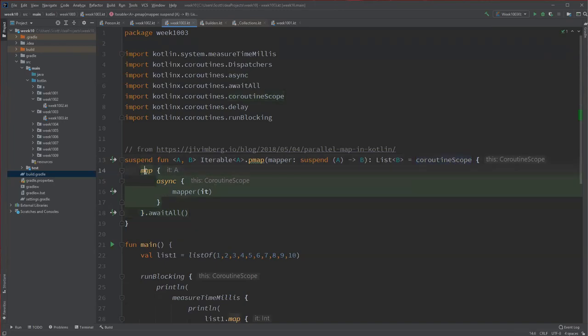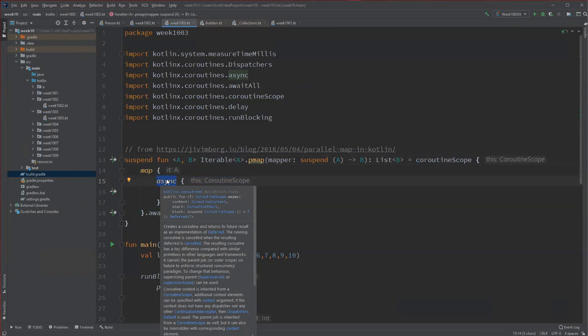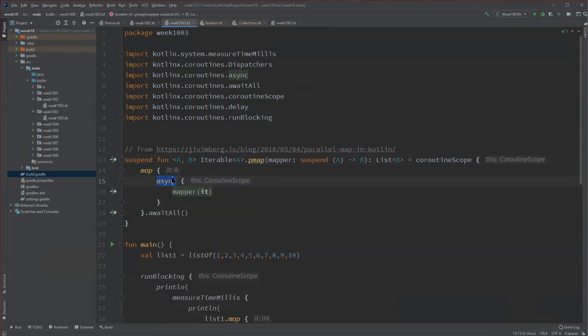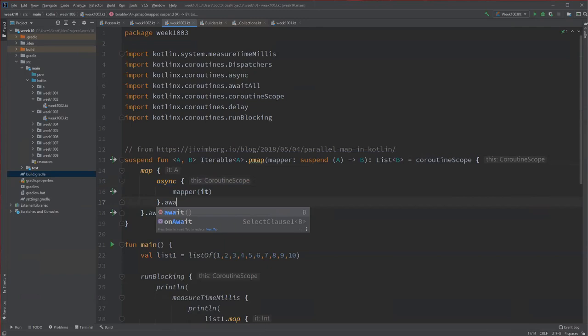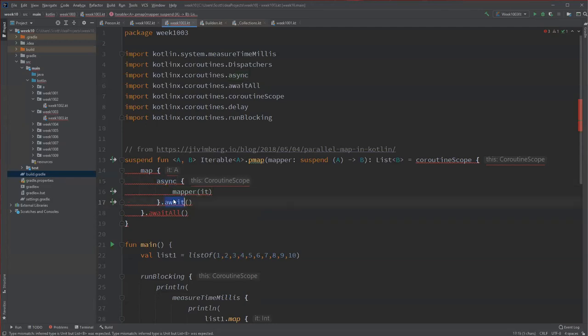Inside there, we're going to map this iterable into a list of deferreds. Calling async starts a coroutine and returns something of type Deferred. What that's going to let us do is wait for it. Each of those deferreds has an await function, so I could do a dot await, something like that. Obviously this isn't going to work the way I've written it right now, but when you call async, you can wait for that deferred to finish.